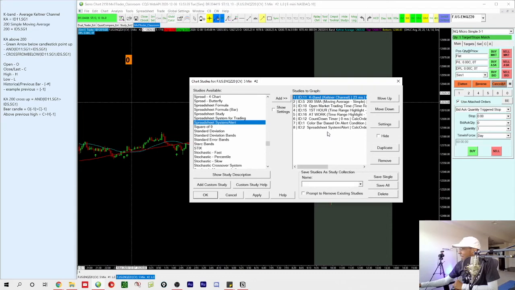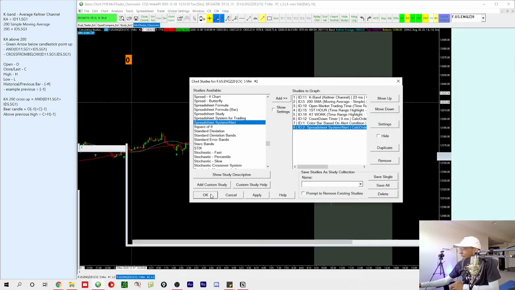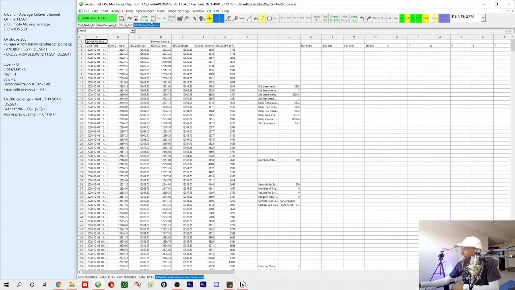Now let's go into our spreadsheet system alert study. This is just a study. We haven't attached a spreadsheet to it. If I hit OK here, it's going to create a spreadsheet and put in the default. You can look down here, this is the default spreadsheet, but I don't want to use the default spreadsheet. I want to use a spreadsheet just for this. So I'm going to close.